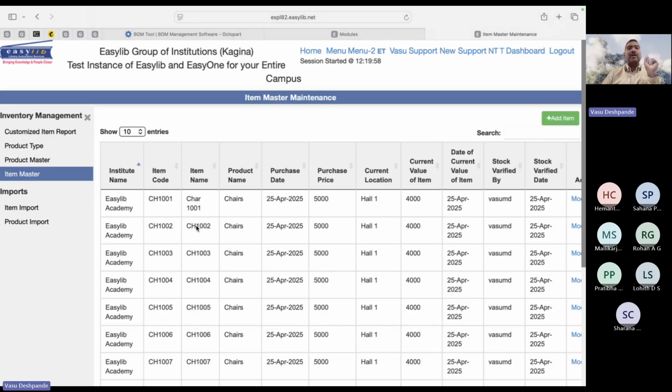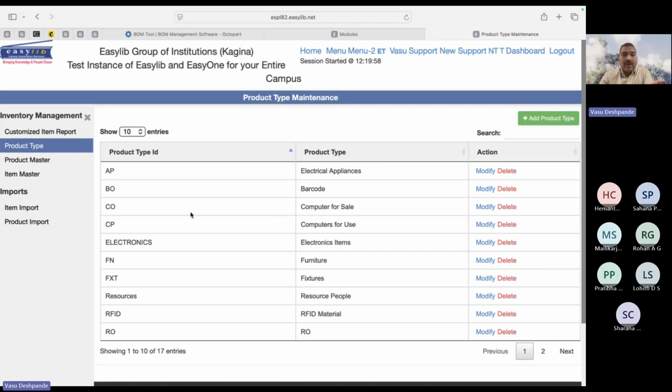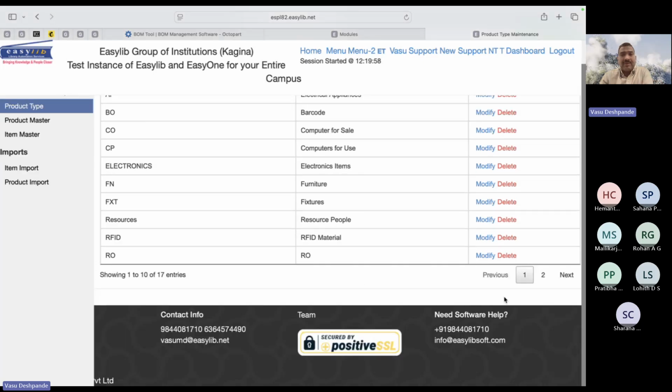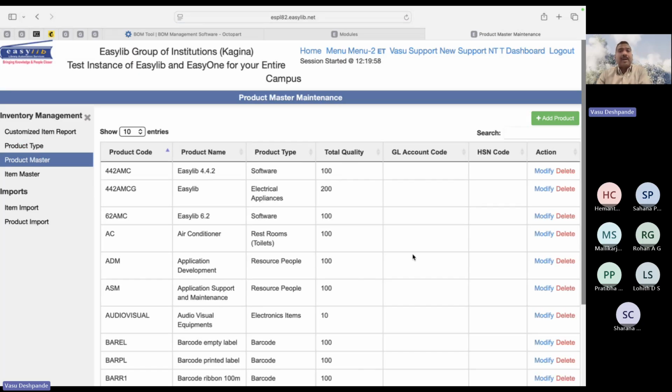How many chairs have you got? What is chair number 1, chair number 2, 3, 4? Each of these. Let's evaluate once again. At the product level, you are going to maintain product code, product name, and the type of the product. How do you define the product type? It's all based on what you have got, whether computers for sale, barcode, laboratory equipment, all of these different items. Correct? Item product types. In the product master, you go to a much deeper level to specify each of the product codes here. So you have got the product name.